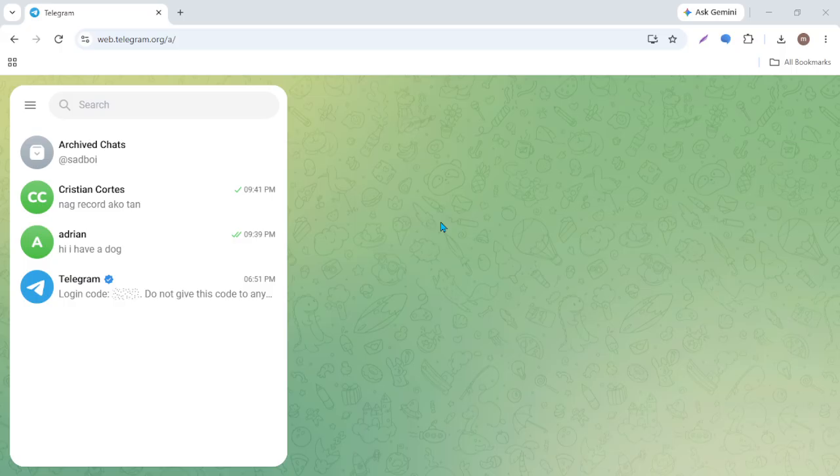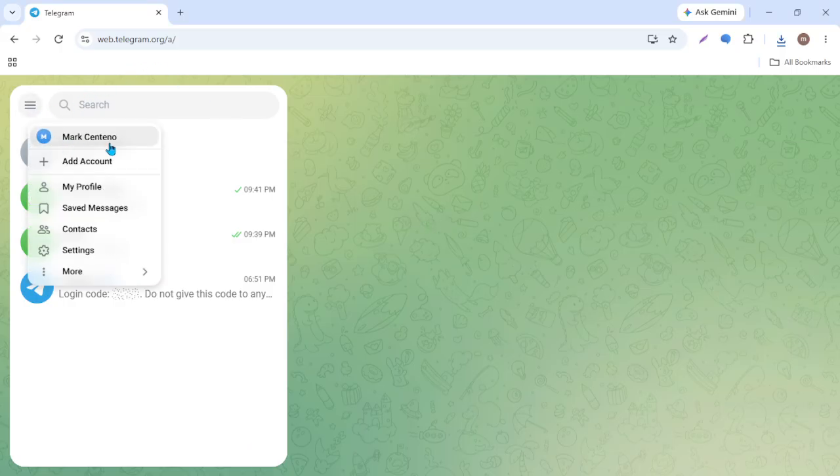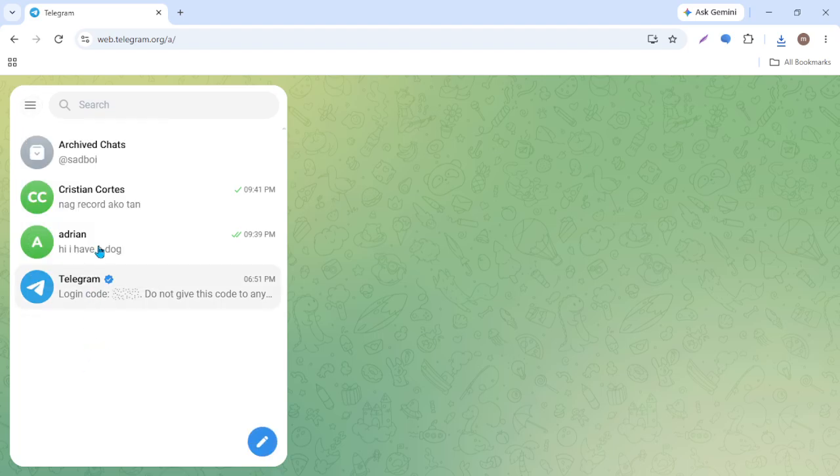To get started, make sure you're signed in to Telegram Web. Once you're on the main screen, you'll see your list of chats on the left side of the page. Browse through your conversations and find the chat you want to archive. This can be a private conversation, a group, or a channel.